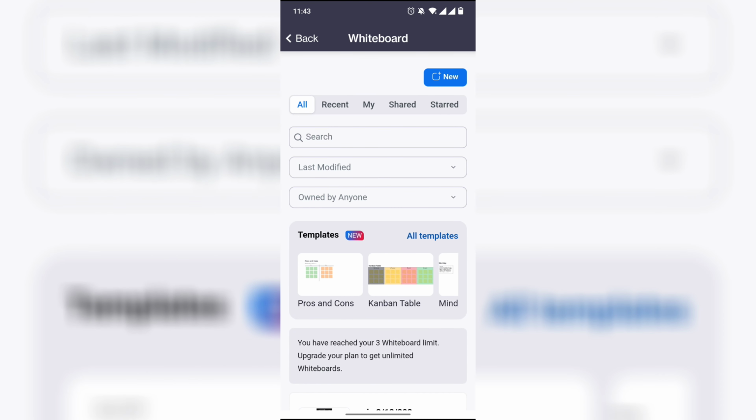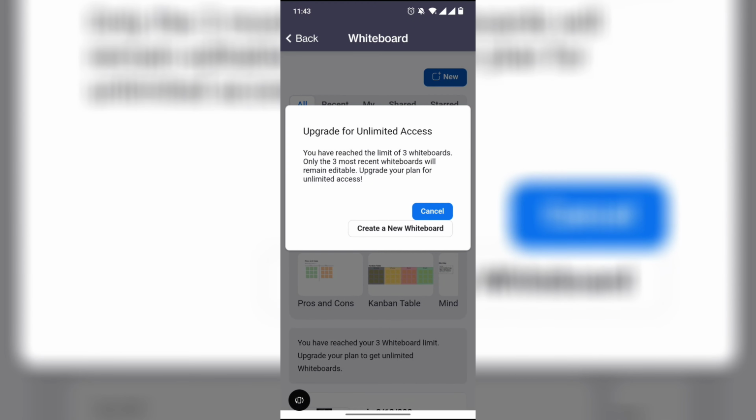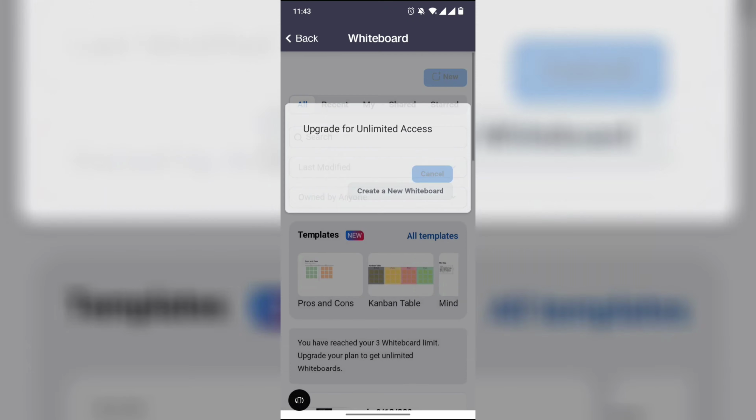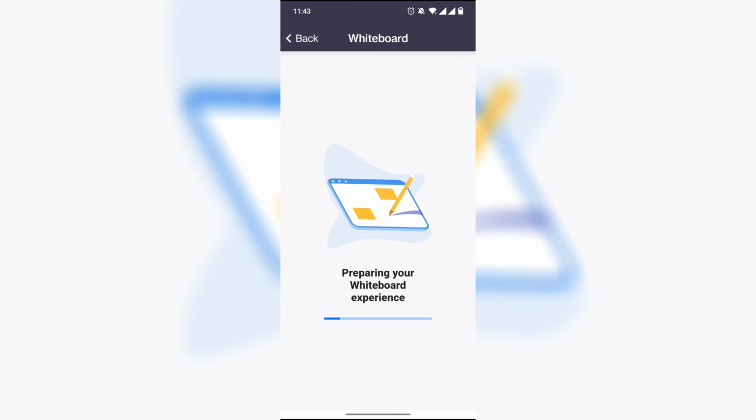Now click on plus new. Create a new whiteboard. Created. Preparing your whiteboard experience.